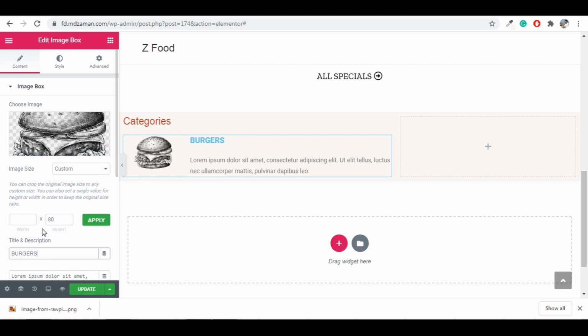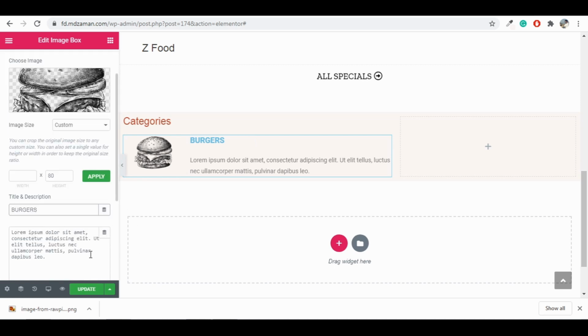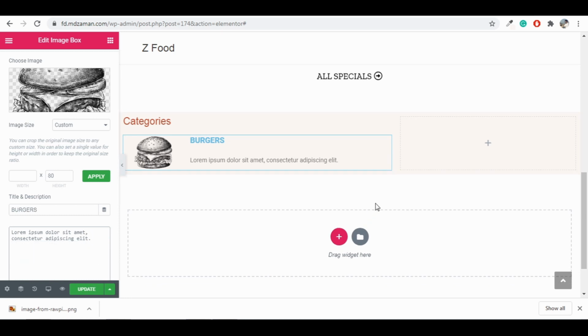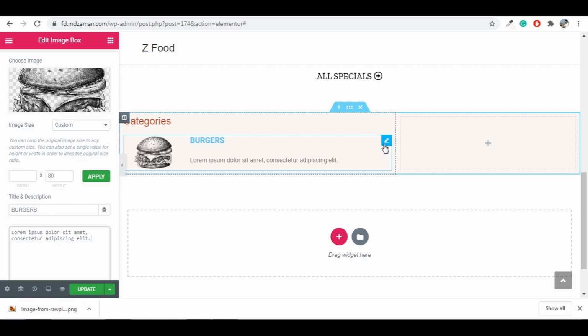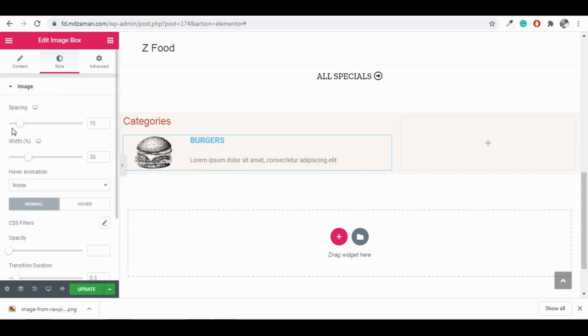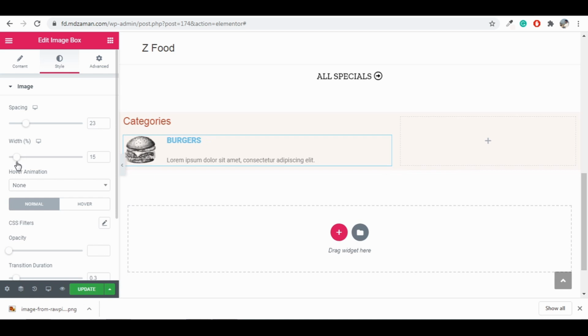I think there are too many text over here. Please keep less text because we'll put an image over here which will cover the text if it is too long. Now come to style. For image spacing, make this 20, 23 would be better. And for the width, I'm going to make it a little less. Make it 16 or 15.